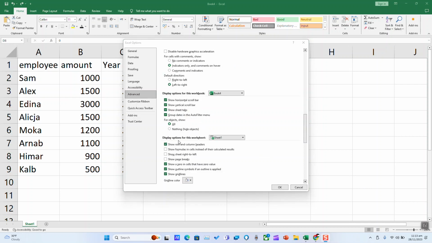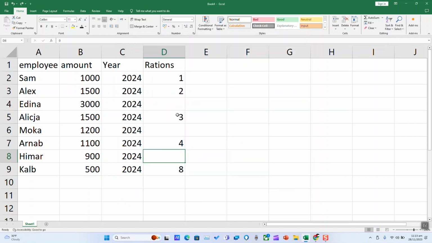You will find it under Display Options for this worksheet, and you can select the whole workbook or a specific worksheet. And here, "Show a zero in cells that have zero value." You must untick that and click OK. And as you can see, all the zeros have disappeared.